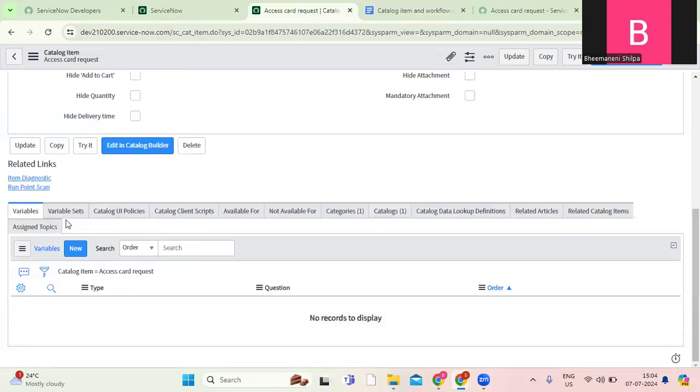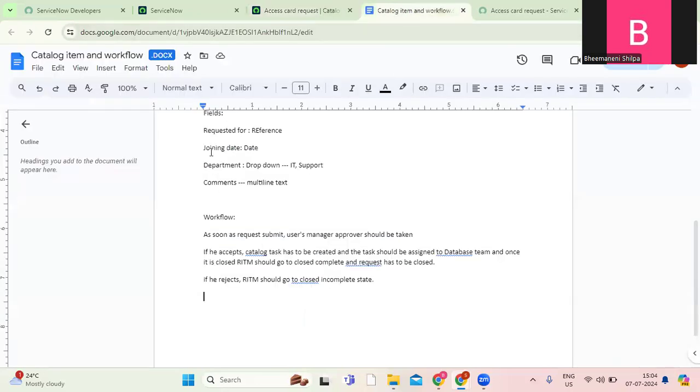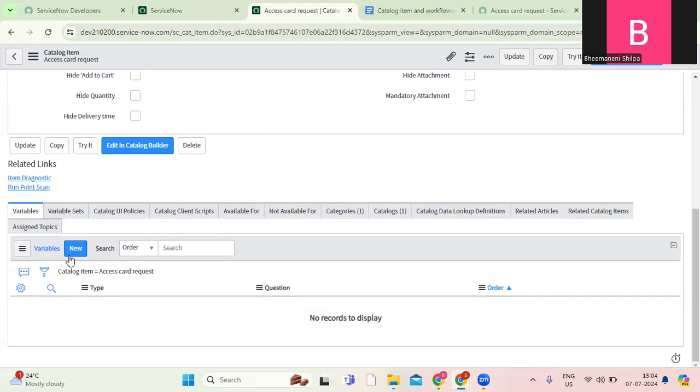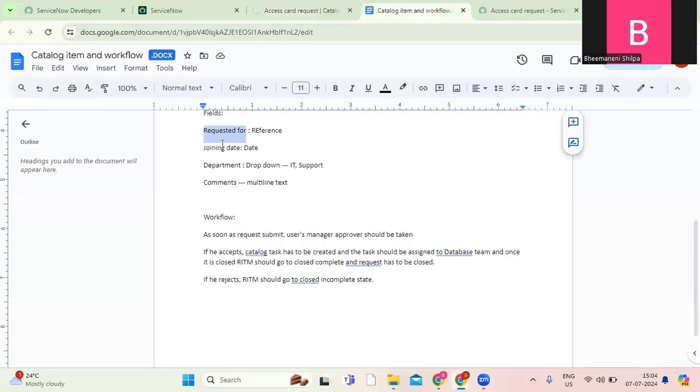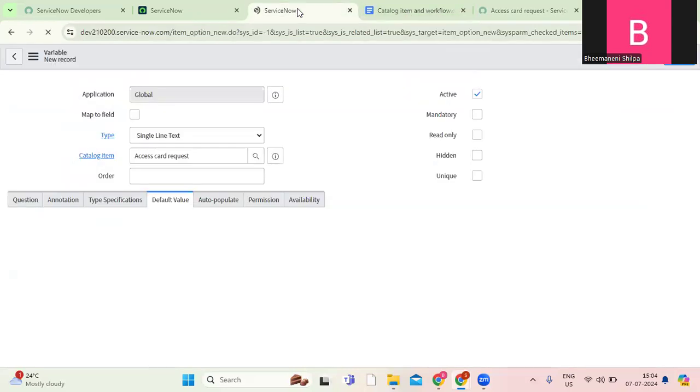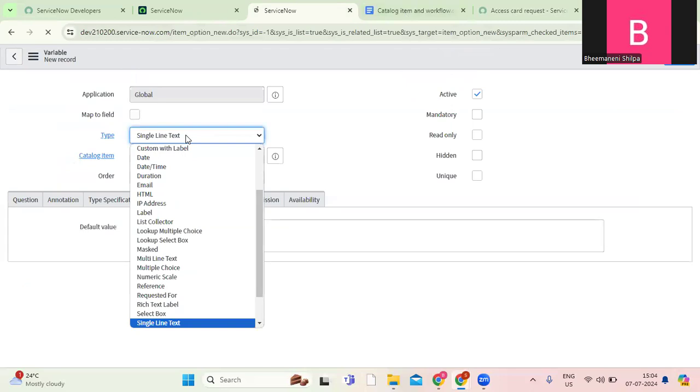And if I come down, this is a variable. This particular field indicates the questions which are going to be asked of the customer, I mean the end user. In the requirement, we have mentioned fields: requested for, joining date, department, comment. So all these fields should be created here. Variables, I will have to create a new variable for the first question, requested for. It should be a reference field. So I will select the type as reference.